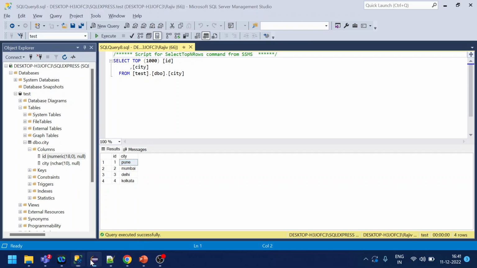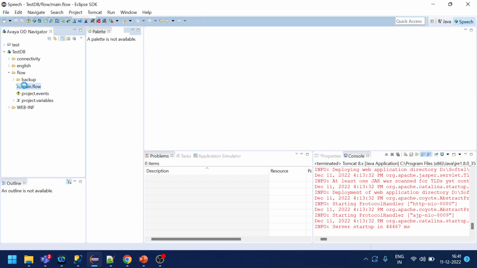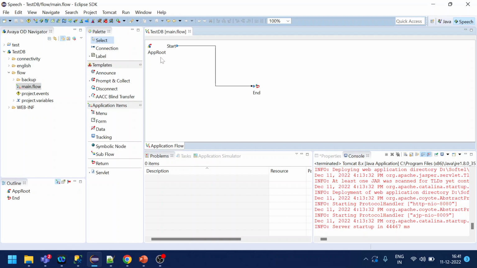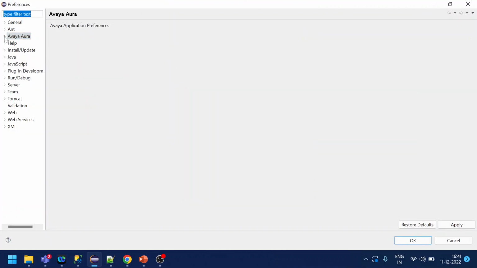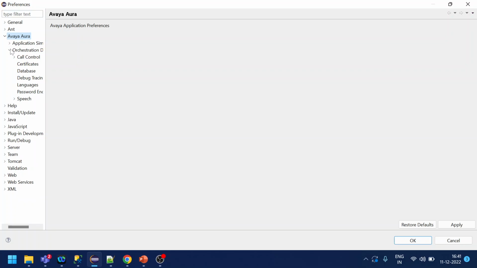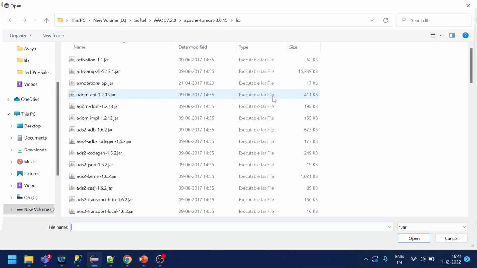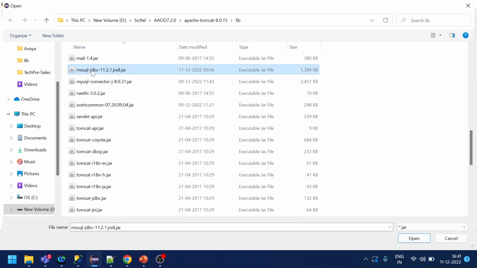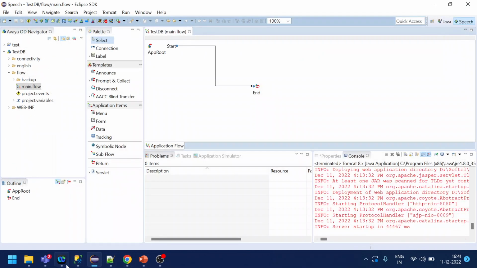Okay, so let's do what we were doing last time. Let's go to the flow. First, go to the preference. Let me expand this. Go to Avaya Aura, Orchestration Designer, Database. Over here, we will add the jar file which is downloaded from the Microsoft site. I'm using JRE 8, so that's why I'm using that one. Other JDK versions are supported.